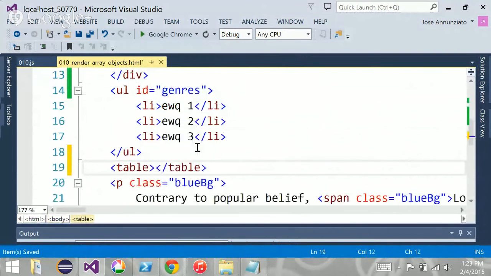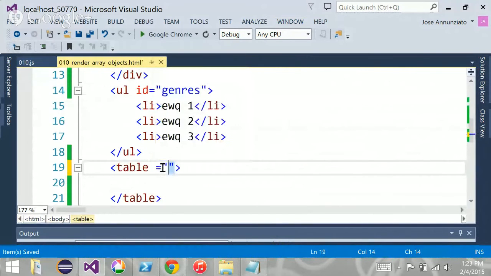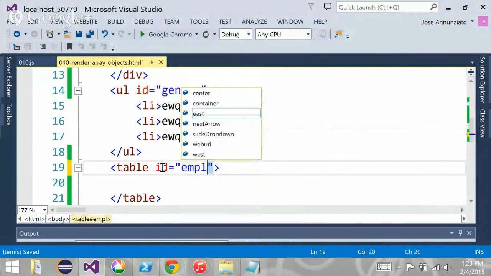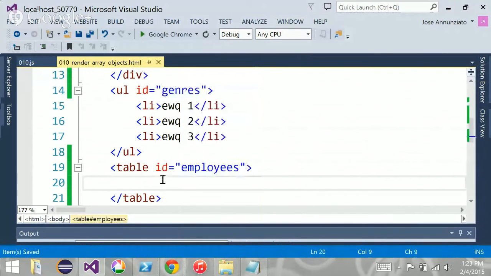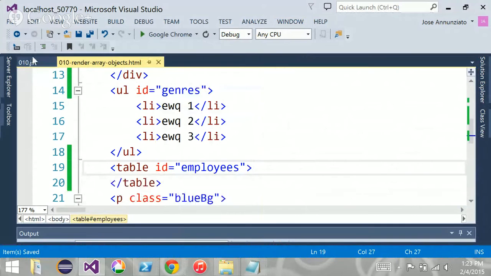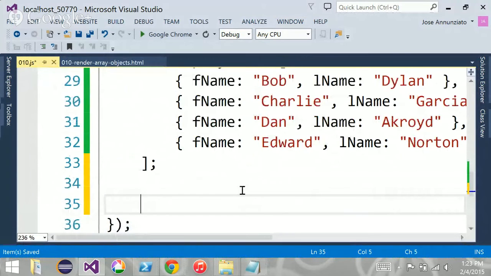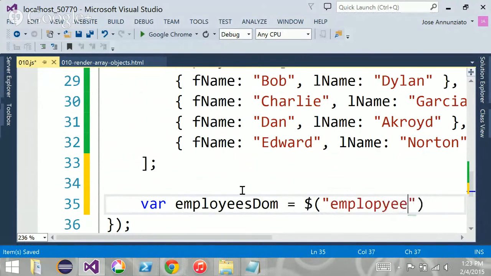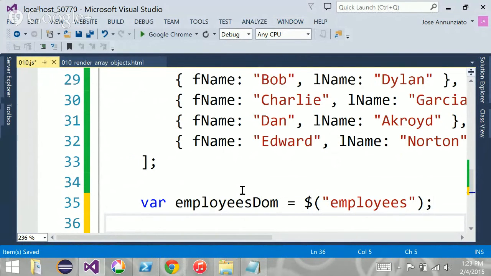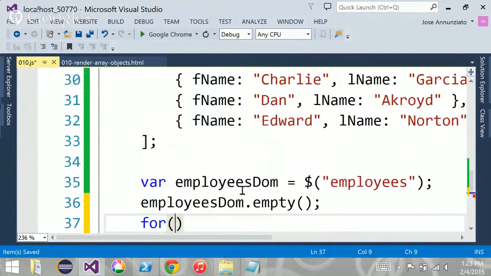So I have table here, and I'll call this ID employees. Right, and I'm going to leave it empty. And instead here, I am going to grab that employees from the DOM. Right, I'm going to say var employees DOM. So grab employees, right? If it has any content, I'm gonna empty it out. Employees DOM.empty.